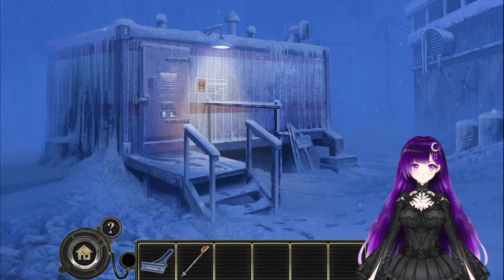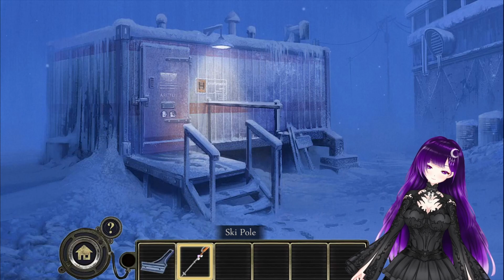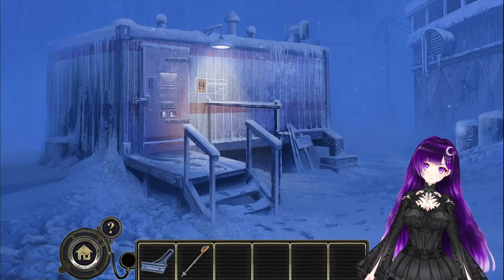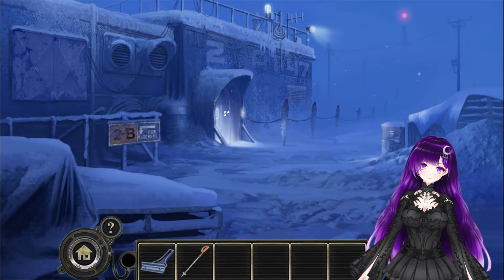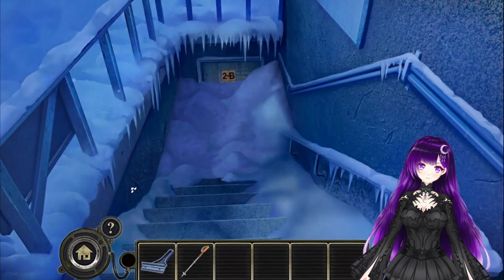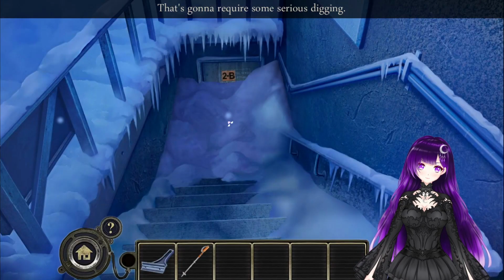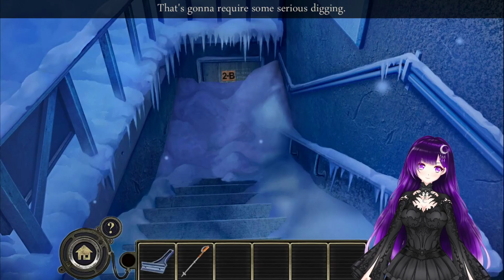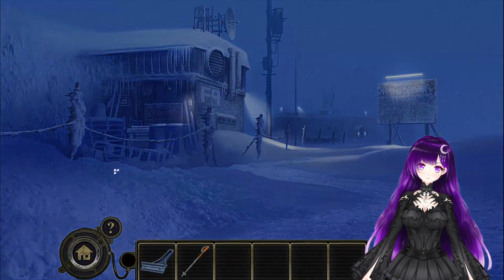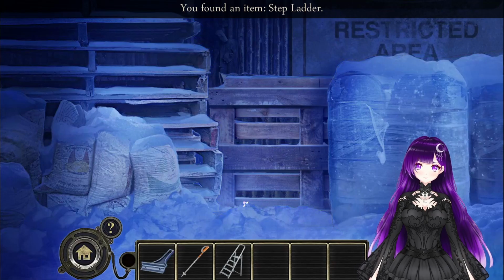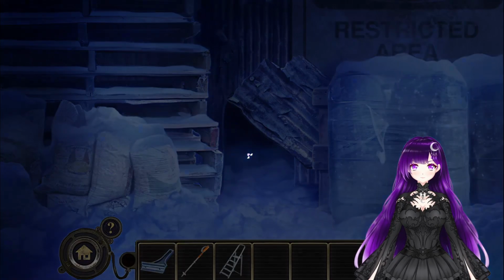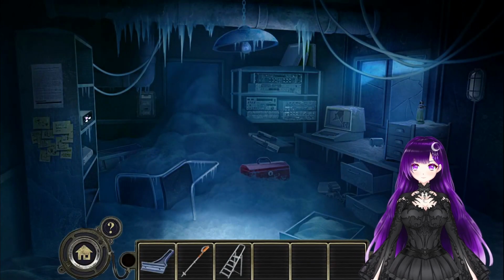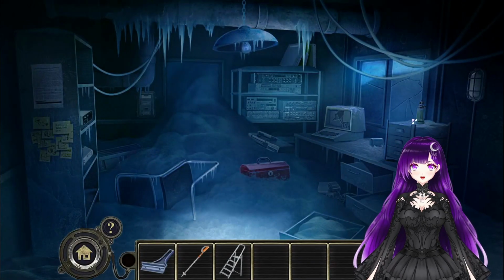So, okay, I found a ski pole and ice scraper. What's that for? I can't go here yet because it's locked. That's some serious digging. Okay, I can't go there. I got a stapler? I can go here? My god, okay. What the hell is this? Where is this place? It's so freaky.